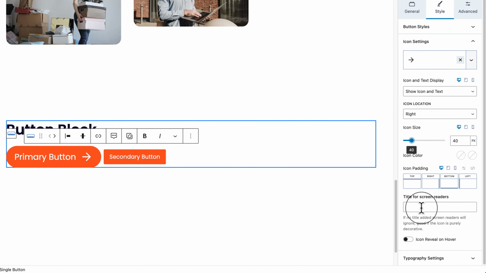And here is the title for screen readers. So basically for accessibility users, if you want, you can add a title. If you want to mention that this button is a primary button, or it will take you to the contact page, it will help accessible people basically.